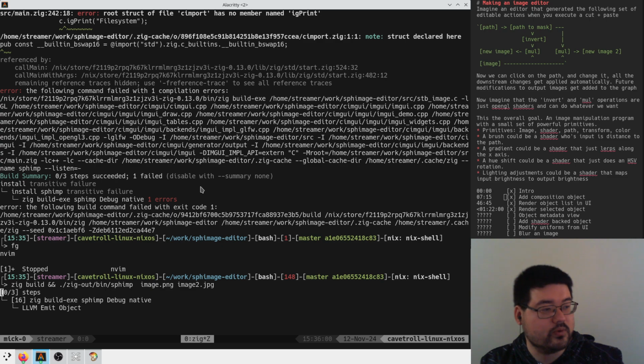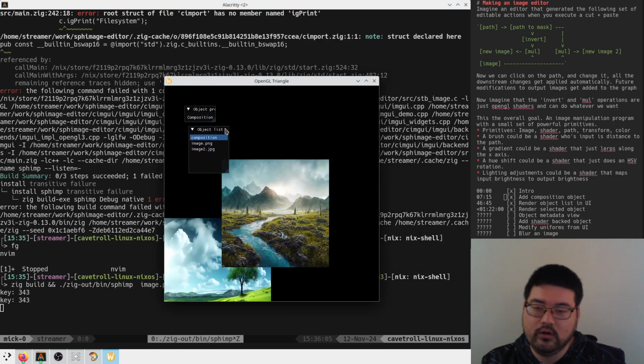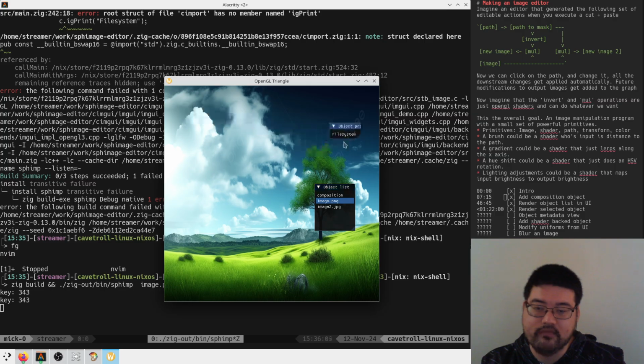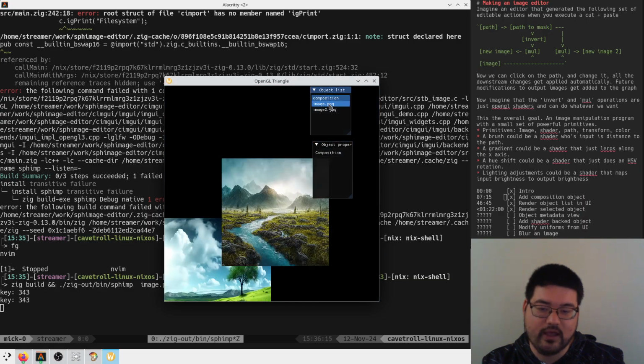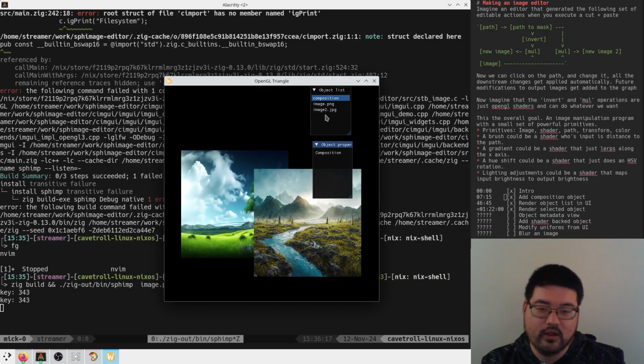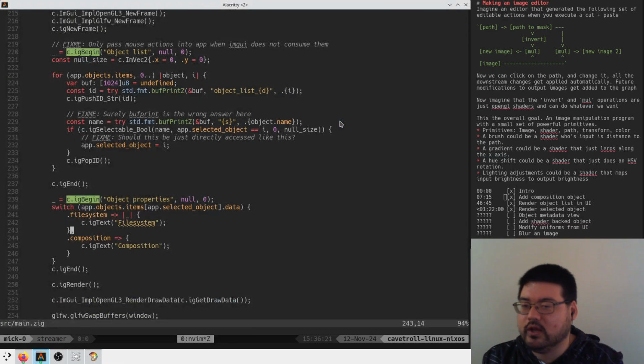If only my indexer was working and I had completion. Okay. Yeah, so we have object list and object properties. So if I click on composition, it says composition. If I click on the file system, it's the file system. Hell yeah, dude, we're getting somewhere. That's pretty sick. And now we can make it so that it says in here what it is, right?